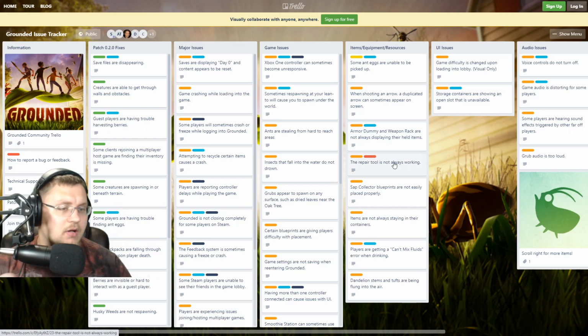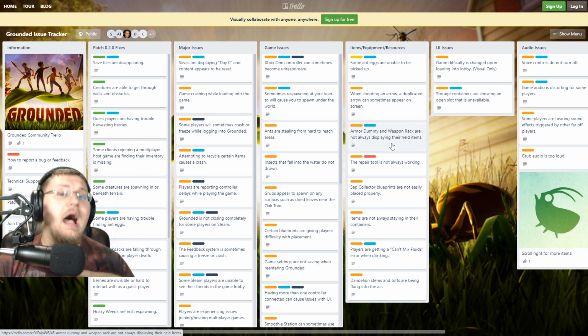The repair tool, we've already talked about that. Armor dummy and weapon racks are not always displaying their held items. I haven't personally run into that, but it is a problem that they know about. So if you guys have seen that, make sure you report on that as well.